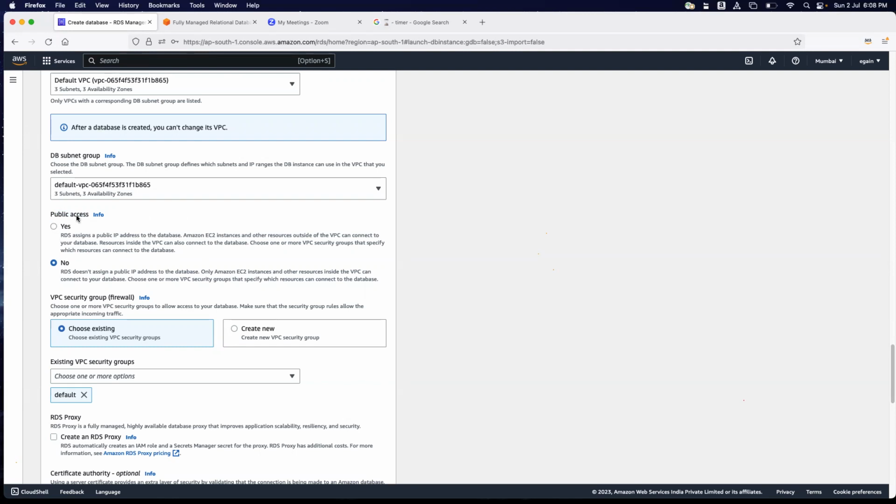And with public access, some customers still use it if they would like to do some kind of testing, or in the very initial days of RDS exploration, to see how exactly RDS works. That's why the option is still open. But ultimately, for your production you have to choose no.